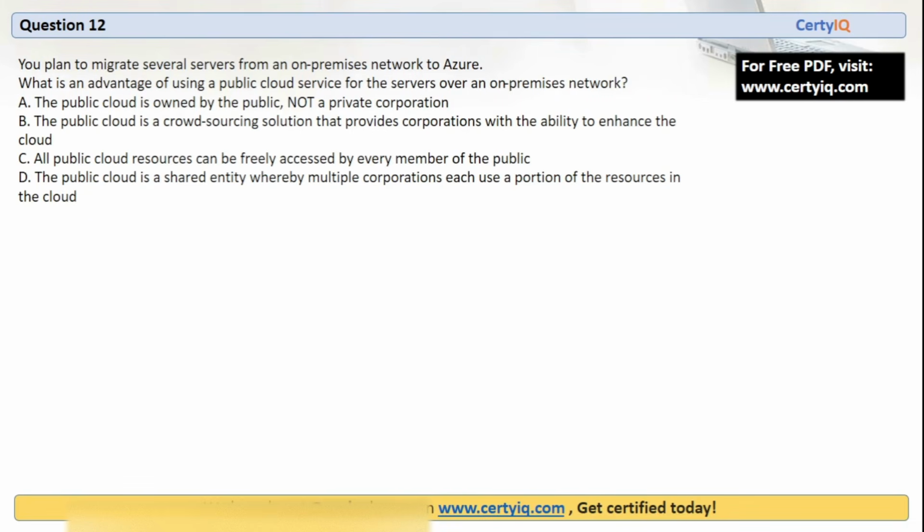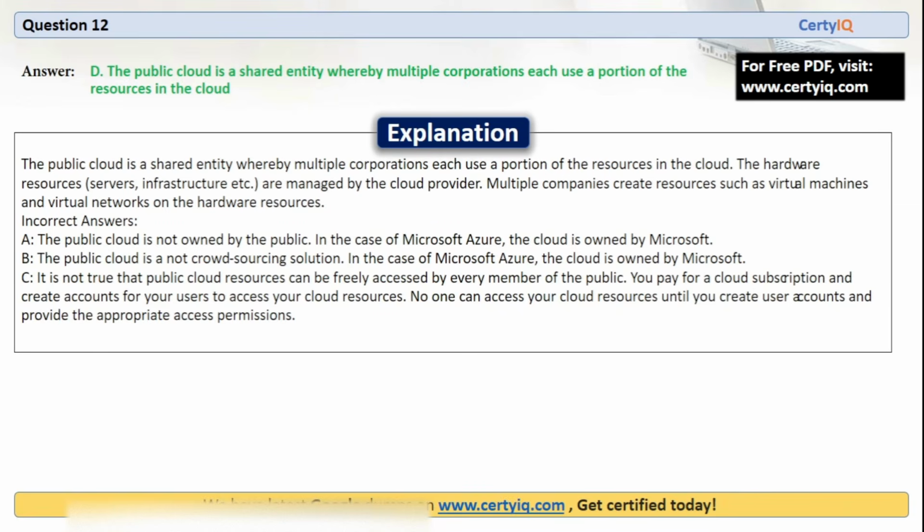You plan to migrate several servers from an on-premises network to Azure. What is an advantage of using a public cloud service for the servers over an on-premises network? A. The public cloud is owned by the public, not a private corporation. B. The public cloud is a crowdsourcing solution that provides corporations with the ability to enhance the cloud. C. All public cloud resources can be freely accessed by every member of the public. Or D. The public cloud is a shared entity whereby multiple corporations each use a portion of the resource in the cloud. Here, the correct answer is D.